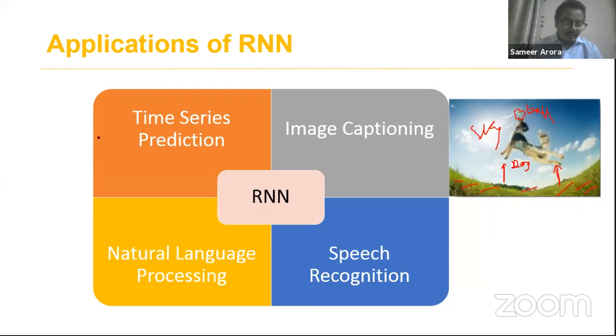Next, natural language processing. Suppose you are watching a cricket match. Whenever we watch a cricket match, what we generally observe is that commentators generate a question on our screens, and after a few seconds, they get the answers.